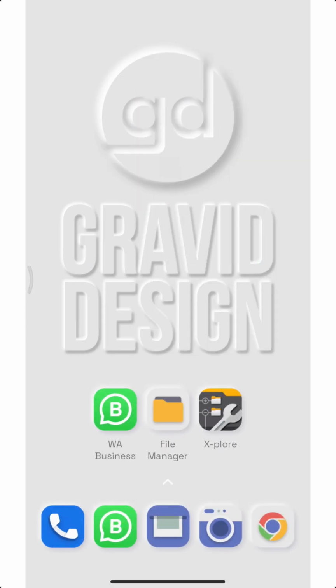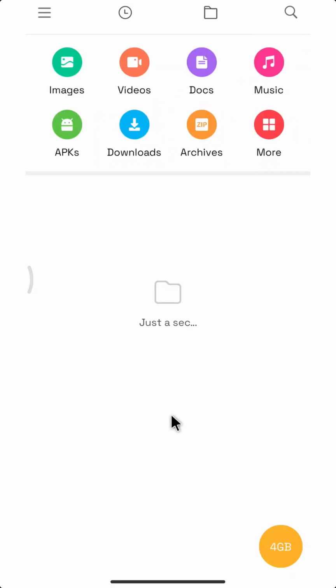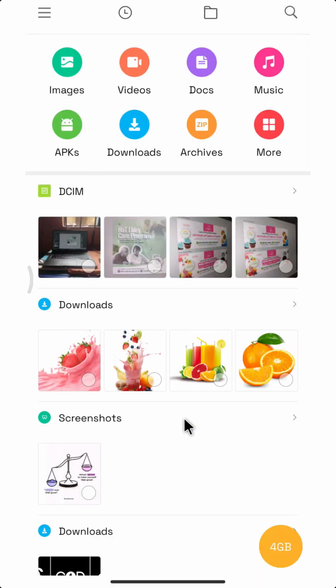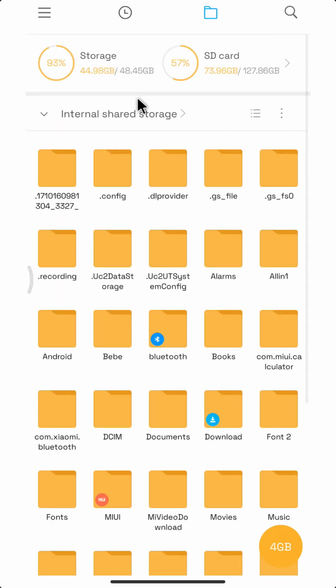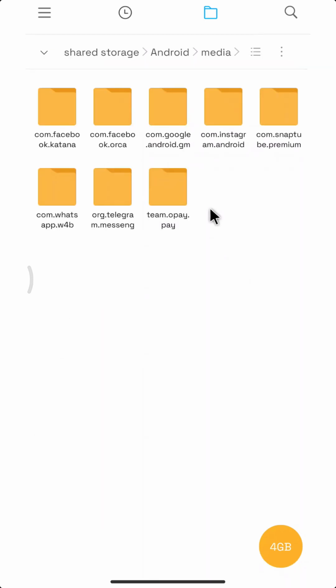So what you do is to come to your native file manager. Okay, this is what I have on my phone. This is not a third-party app. Okay, so you come to your storage and look at your memory card or your SD card. So you come to the same folder now, which is Android, Media, and it's going to open.